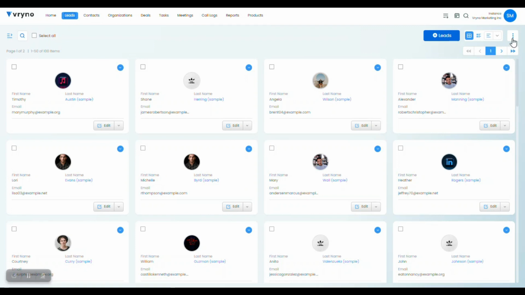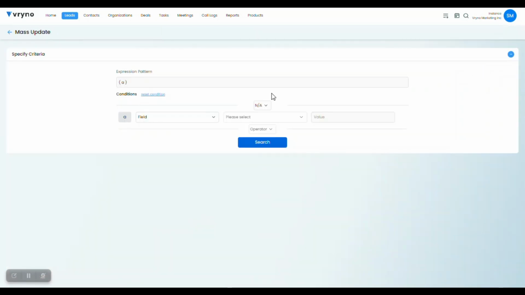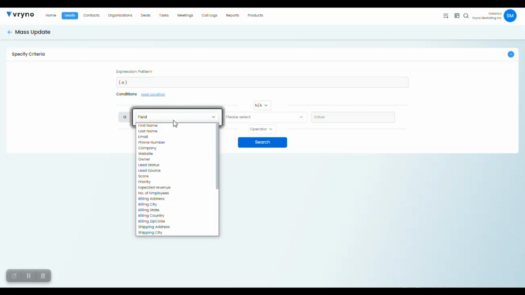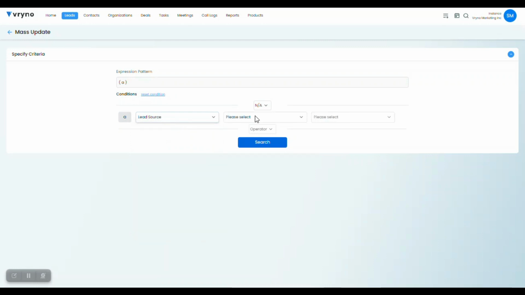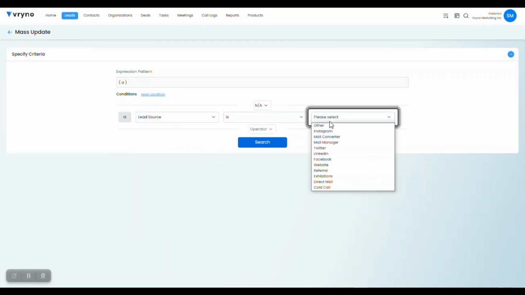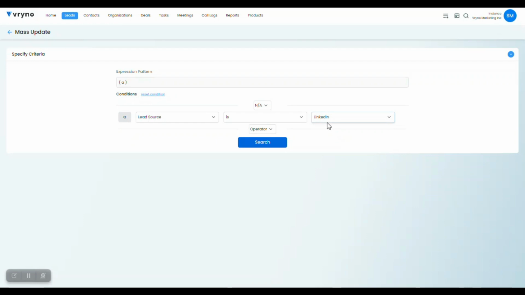Over here you would see these three dots on the right hand side. You just have to click on that. After that you need to access mass update. Next up, you need to specify the criteria on the basis of which you will be filtering out records. So let's suppose I want to update all the records that have lead source as LinkedIn, right?